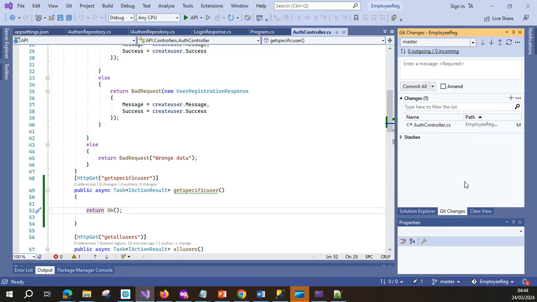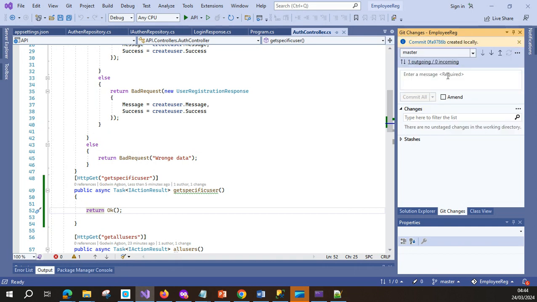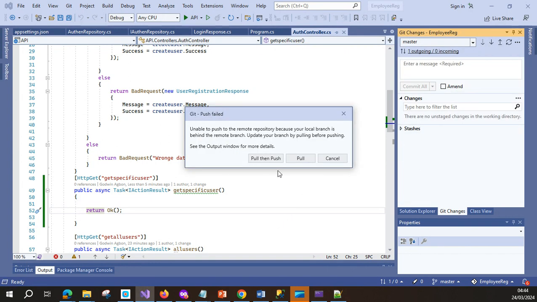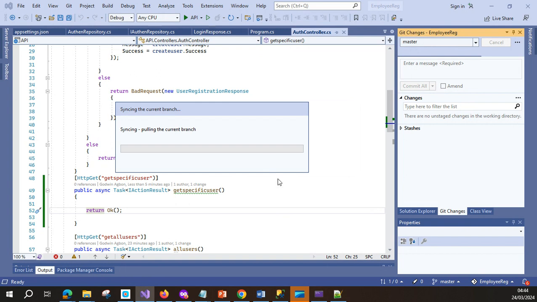Let's build and then commit. Let me say specific user added. So if you ask me to pull and push because of the YAML file that has been added to the destination, initiating a push. Okay, and so it's asking me to pull, then push because the YAML file has been added to it.